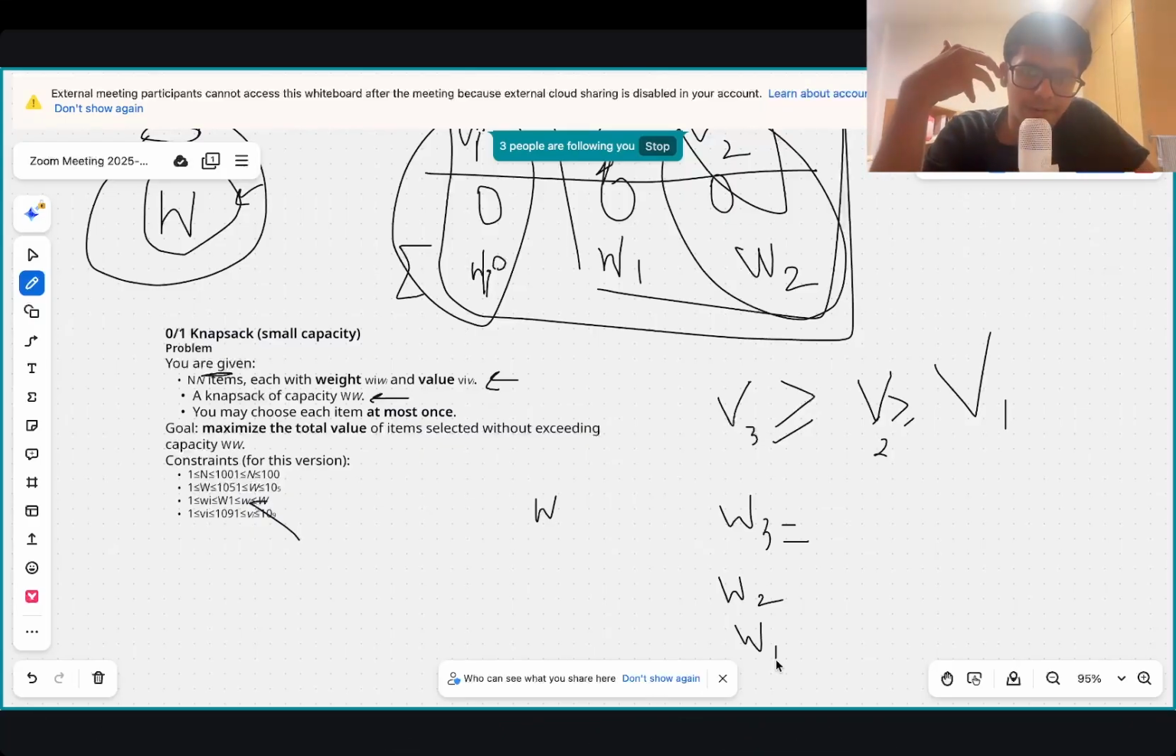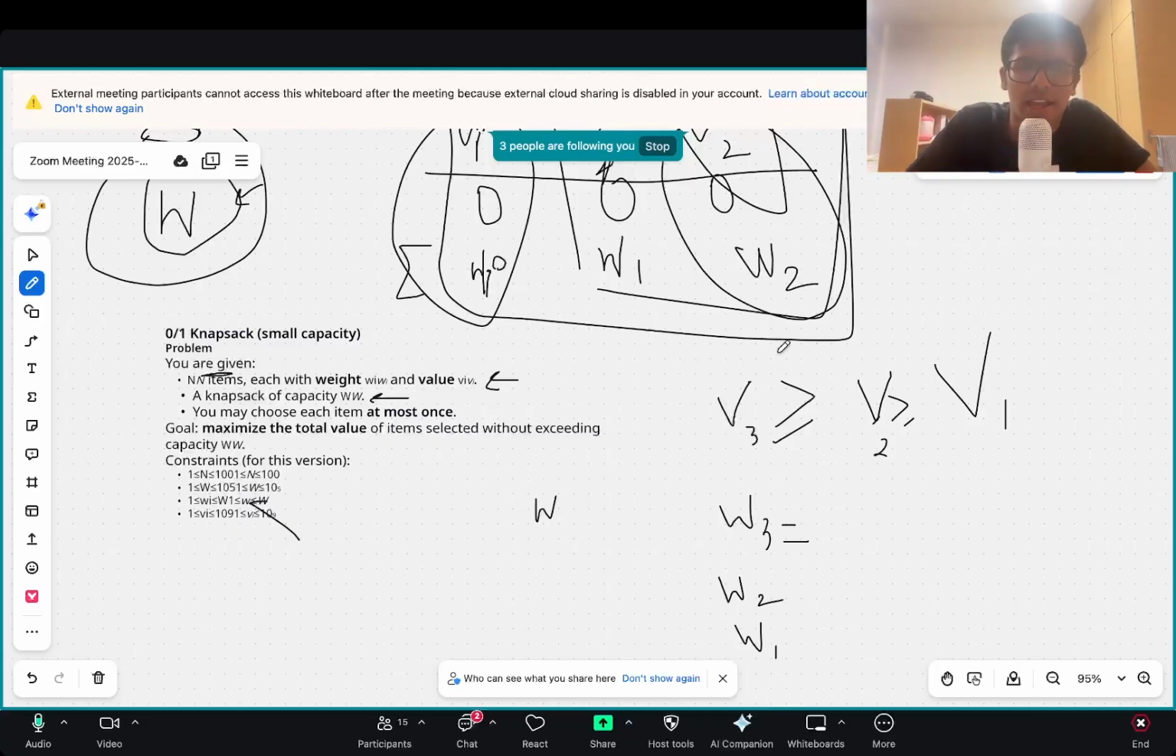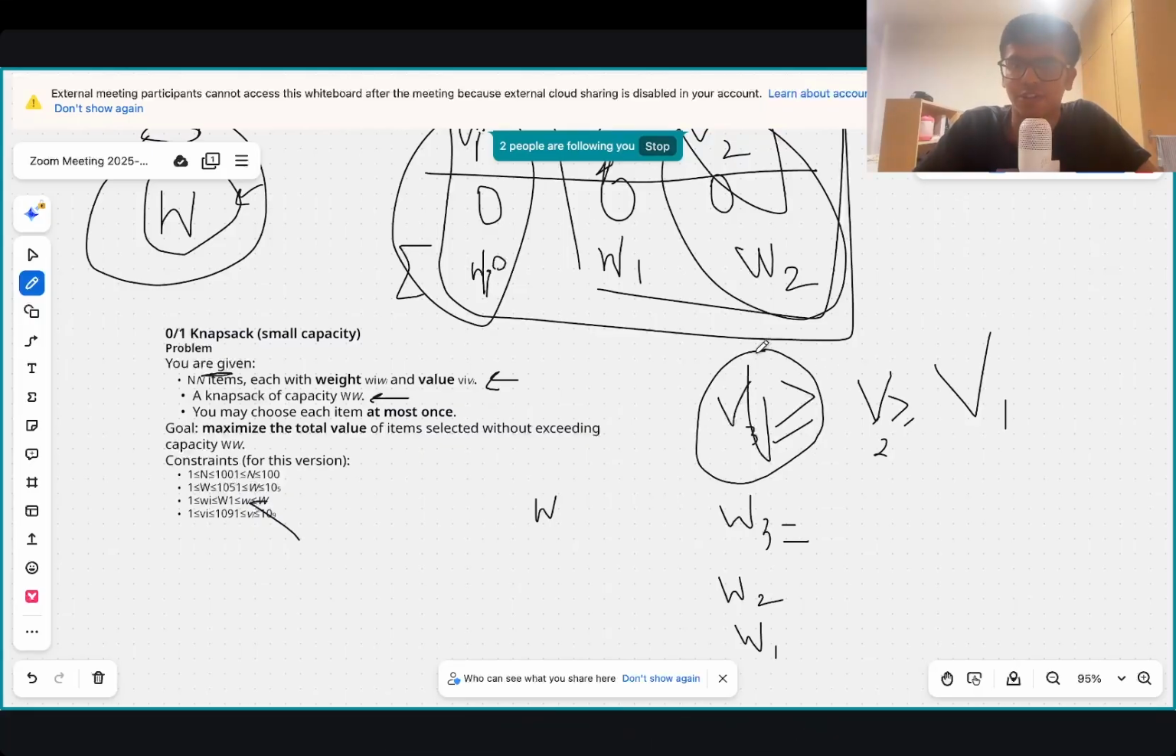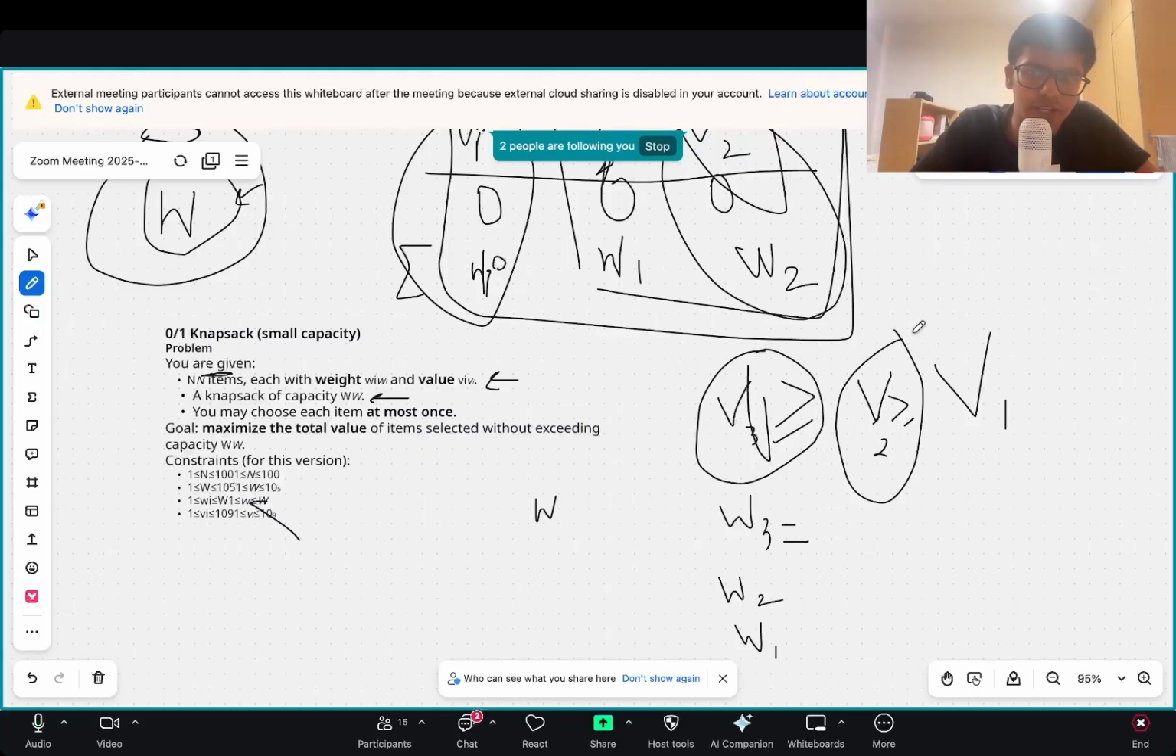So what will be my greedy? One of my possible greedy approaches is I look at the values. If I look at the values, I will of course take v3 first, then I will take v2, then I will take v1, right? So this is my preference.